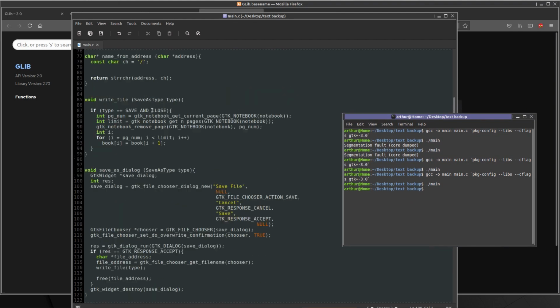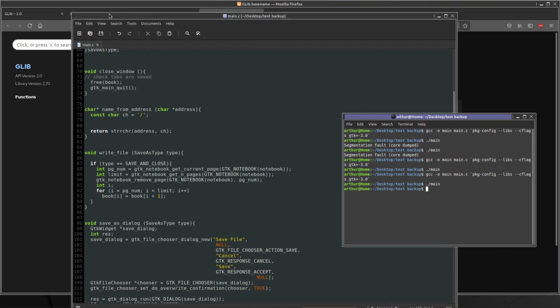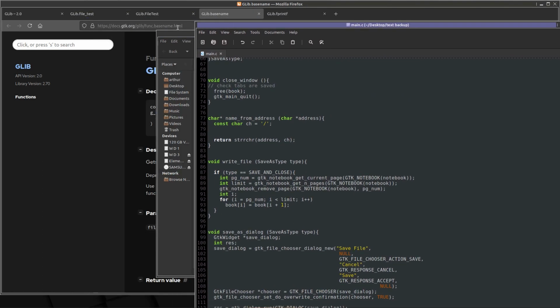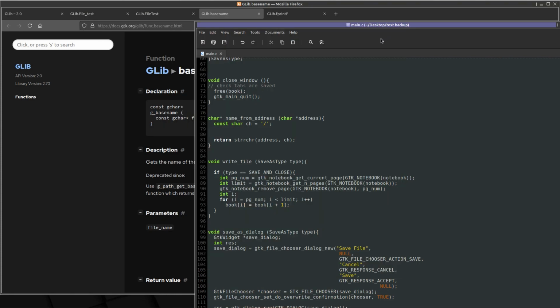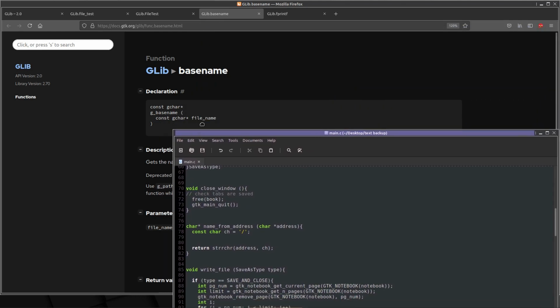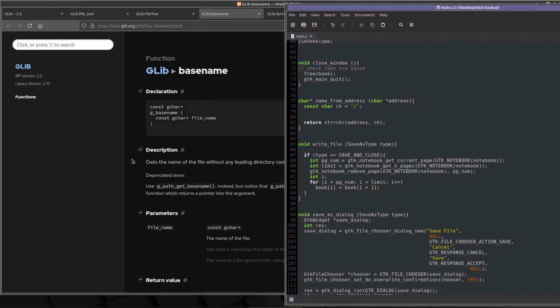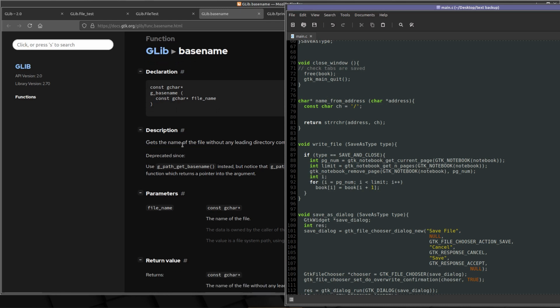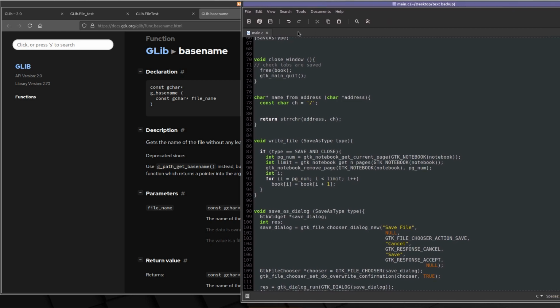Now the next one we want to look at is name from address. Now I've been in the documentation here. Let's plop these out of the way. And what I found in the documentation is a function called base name, and this one is deprecated, but there is this one in its place, g path get base name. So I figure that will get me a name without the backslash, because this leaves the backslash. So we're going to fix that.